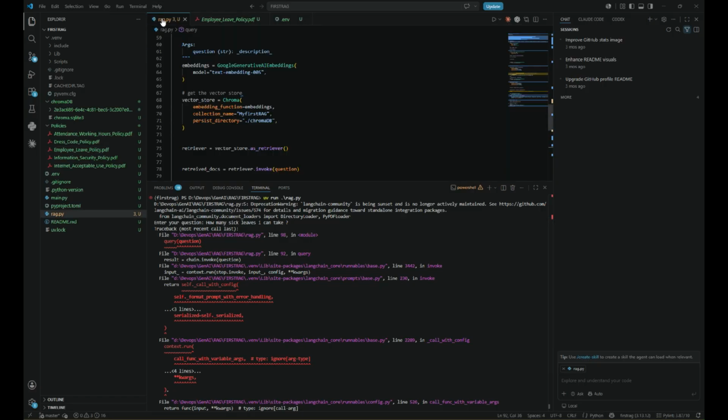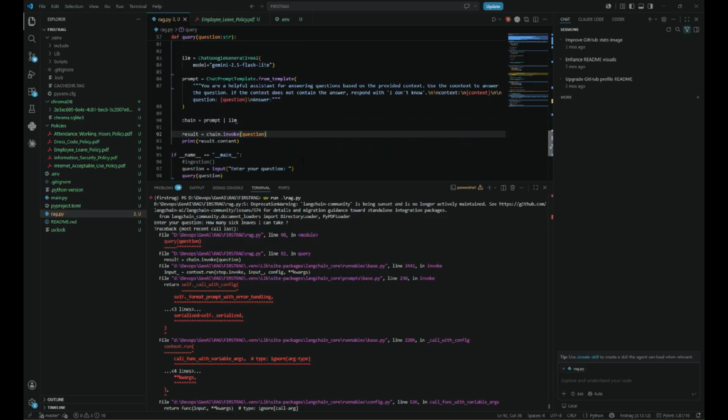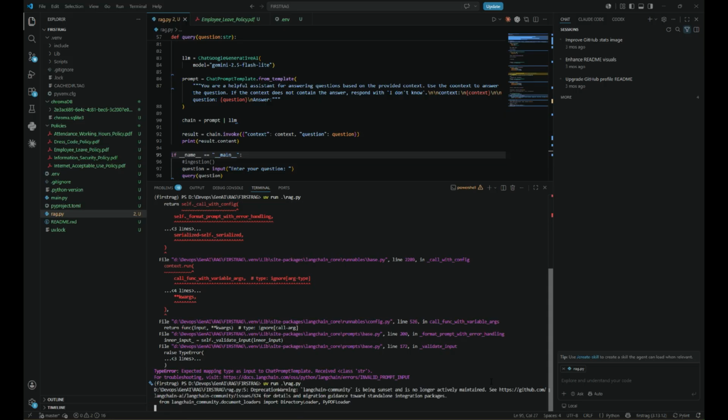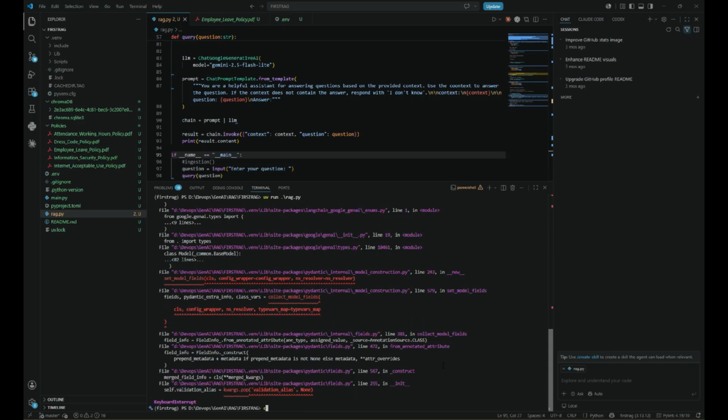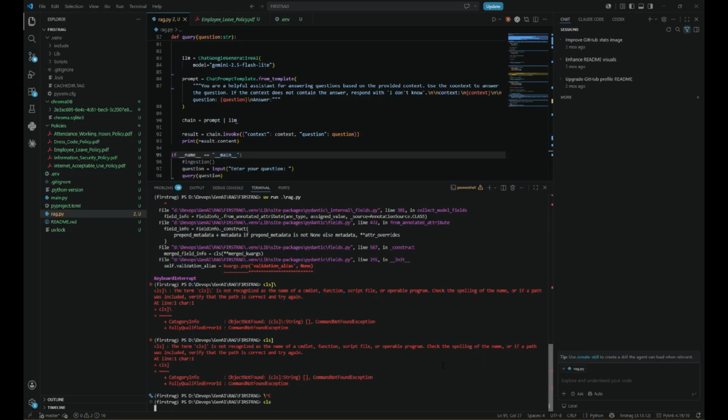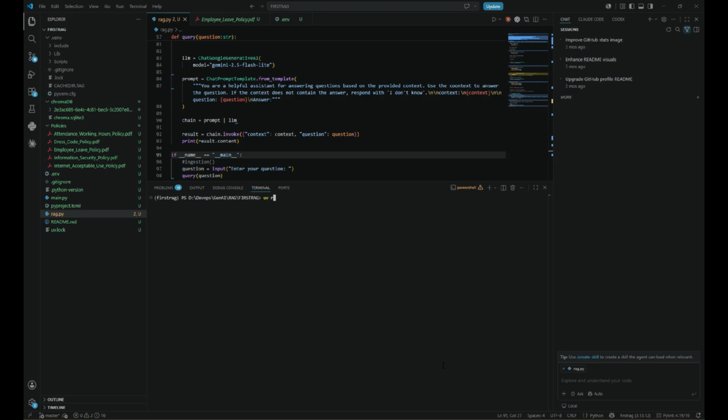Let me go to the code here. I think, yeah, here there is an issue. So we should not pass only the question to the chain. We should pass context and the question. So these two have to be passed to the LLM. I have used only the question. So now I have changed it to the context and the question. Let me save this. Let me clear the screen. And now uv run.